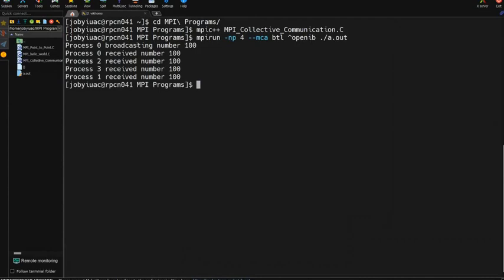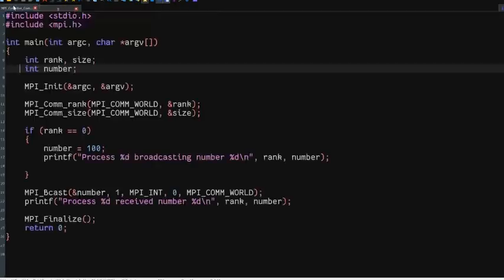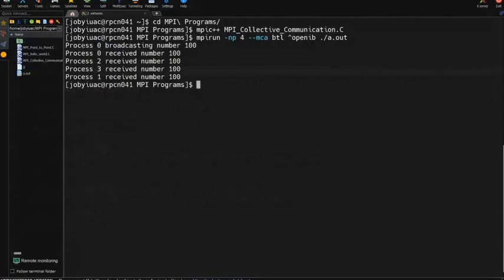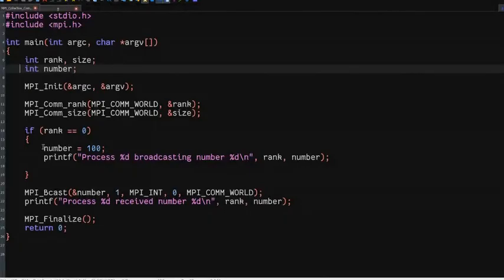Okay, so process 0 broadcasting number 100. In the program, I have if rank is equal to 0, I have printf this. Only process 0 printed that. So that means it is verified this block is only accessible by rank 0. But number was defined inside of this block, which is only accessible by rank 0.